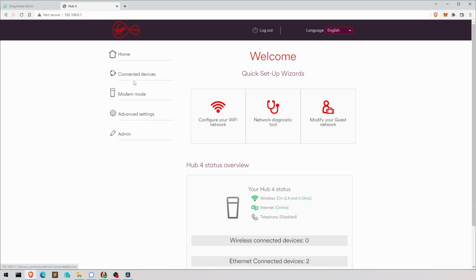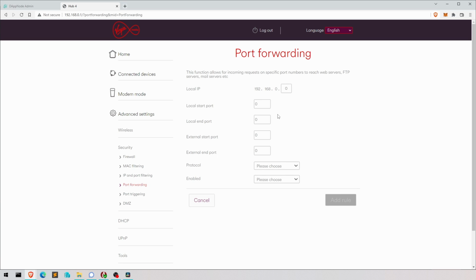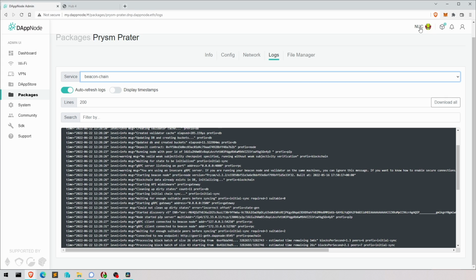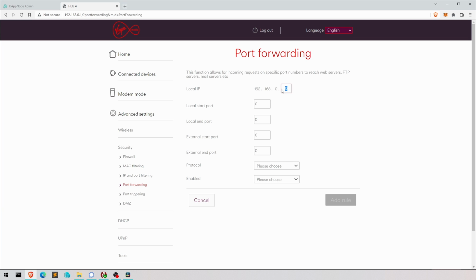And you head for the section port forwarding. What you want to do here is create a new rule or something like that, it says. And in here, we now have to poke a little hole in the firewall for nodes which want to communicate with your node. The local IP is your DAppNode IP, your local one. It's up here, you see internal IP. For me it's 138 at the end here. So I take that and put that here.